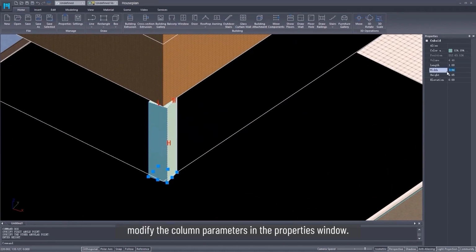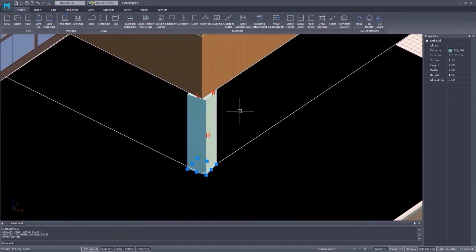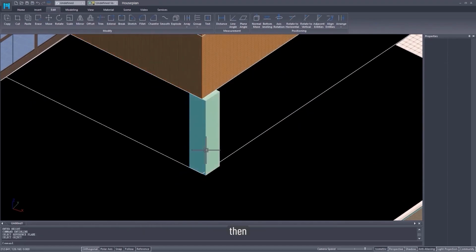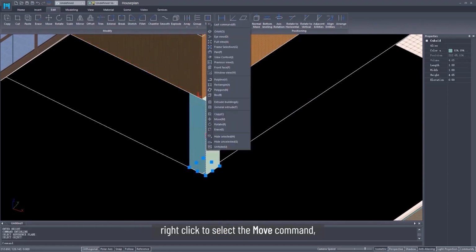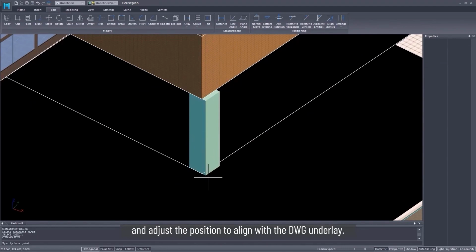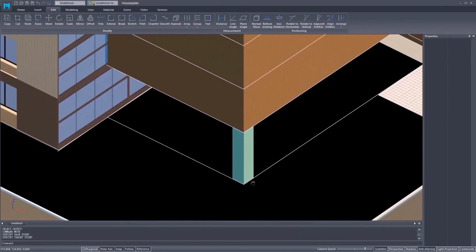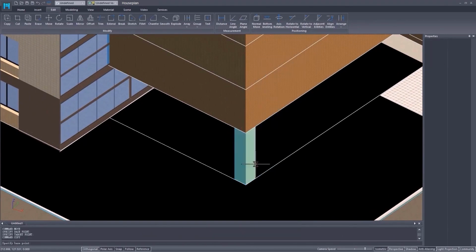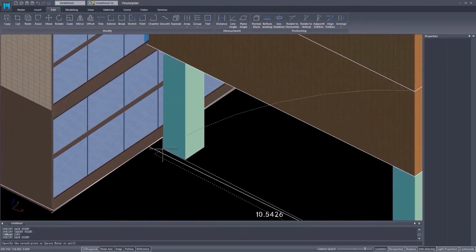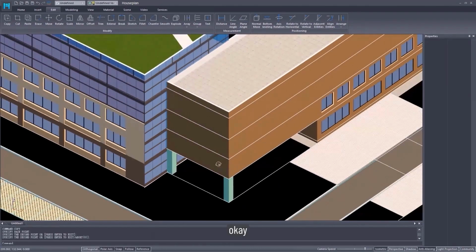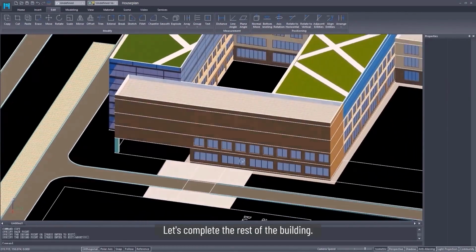Modify the column parameters in the Properties window. Next, jump to the Edit menu, execute the Align Entities tool, and select this plane as the reference plane. Then, right-click to select the Move command, and adjust the position to align with the DWG underlay. Right-click again and copy it. OK. Let's complete the rest of the building.